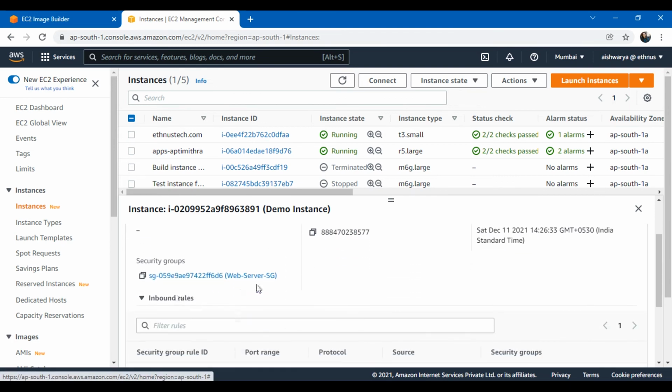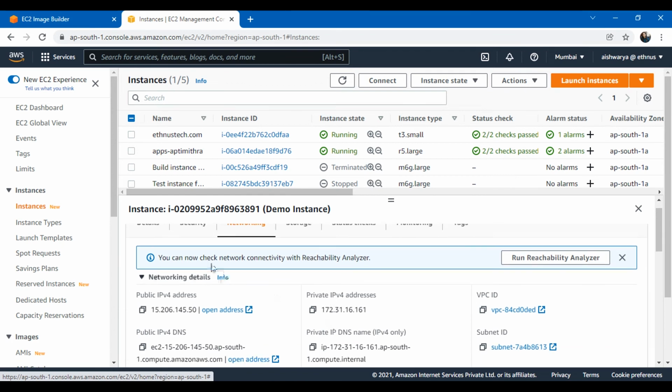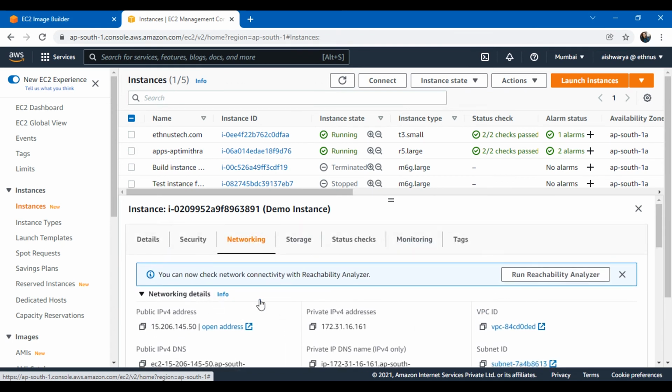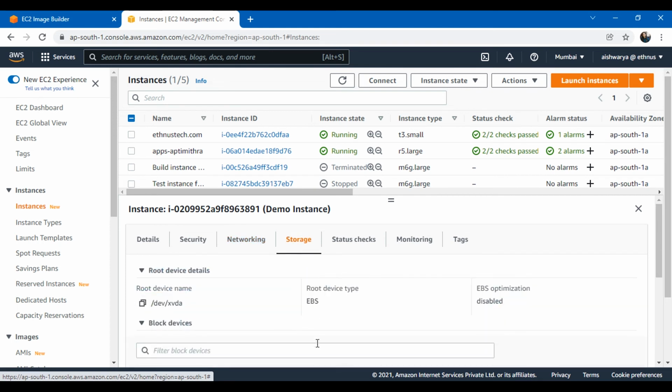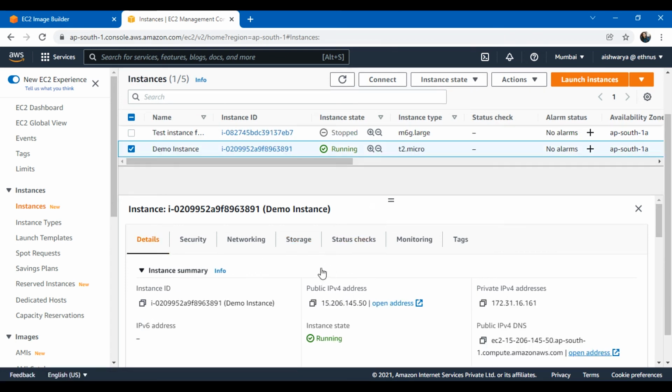Here you can check the security group, then networking, which VPC it is kept in, which subnet it is kept in, what is the public IP, private IP, what is the storage that I have defined. Everything can be checked from here. Okay, so here on the public IP address, if we open, we can see that web page that we gave as a part of the user data.